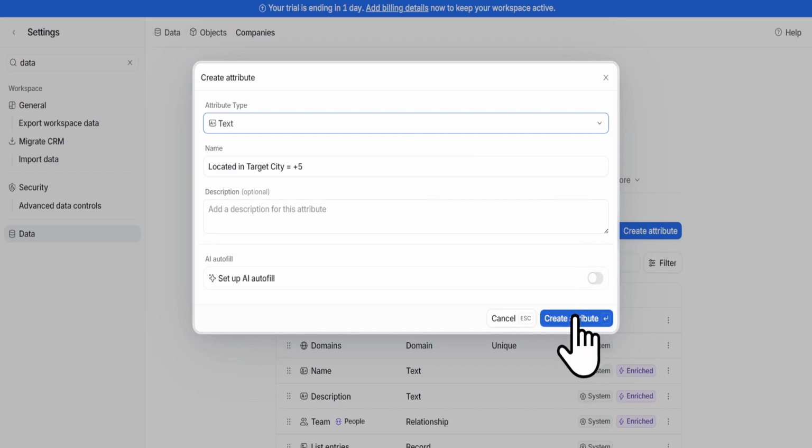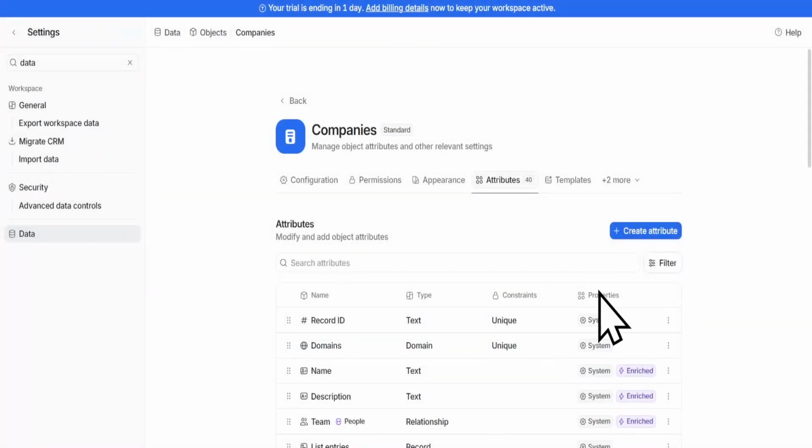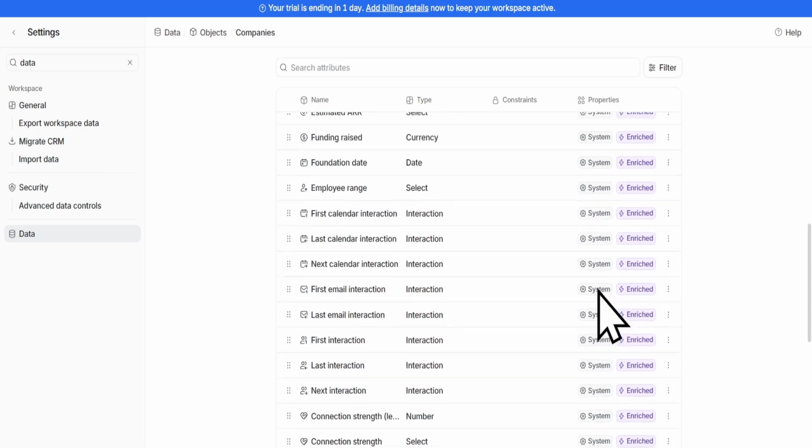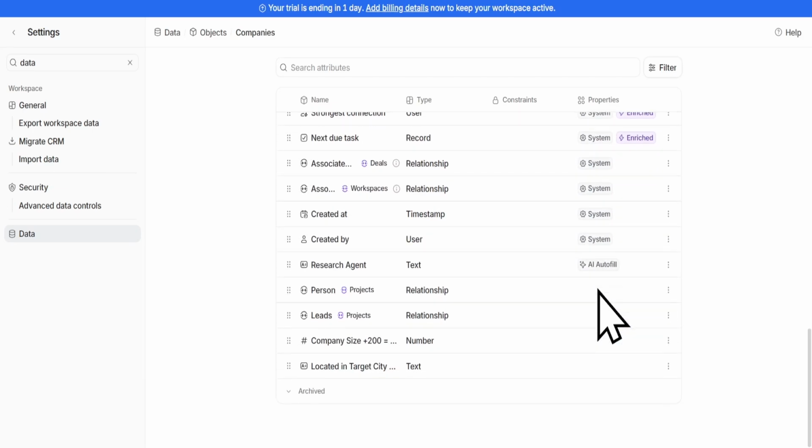That's it. You now have 2 dedicated scoring fields on companies. One for company size and one for target location. Because they're separate numeric attributes, you can surface them in views, filter lists by score components, and combine them in dashboards or future logic without rewriting your model.